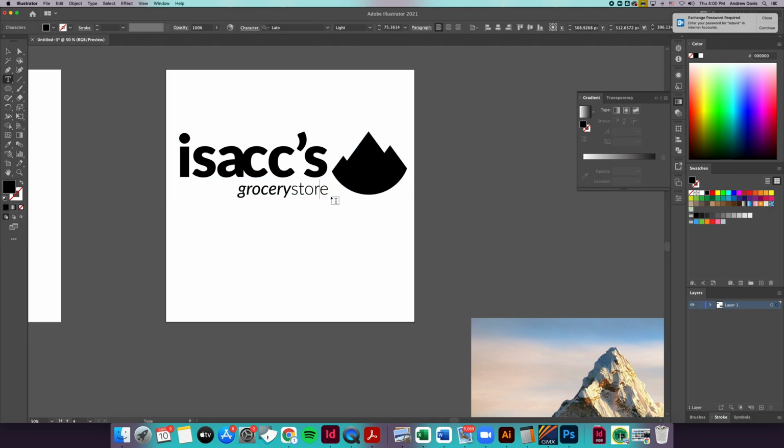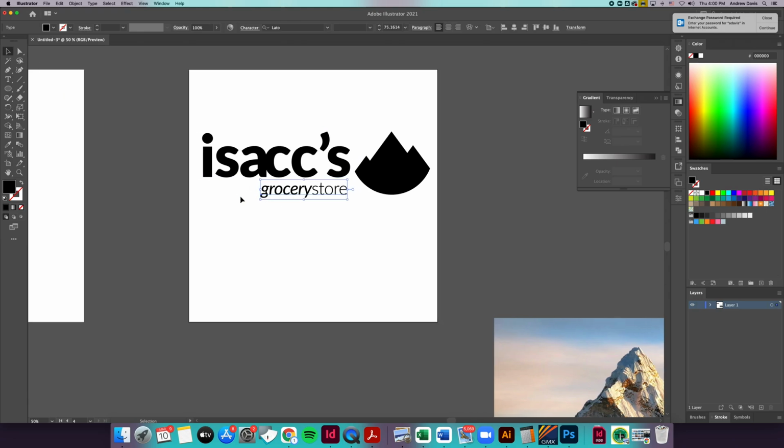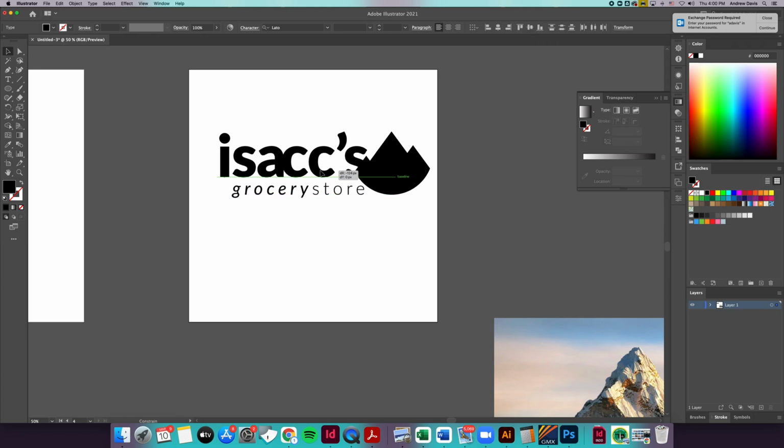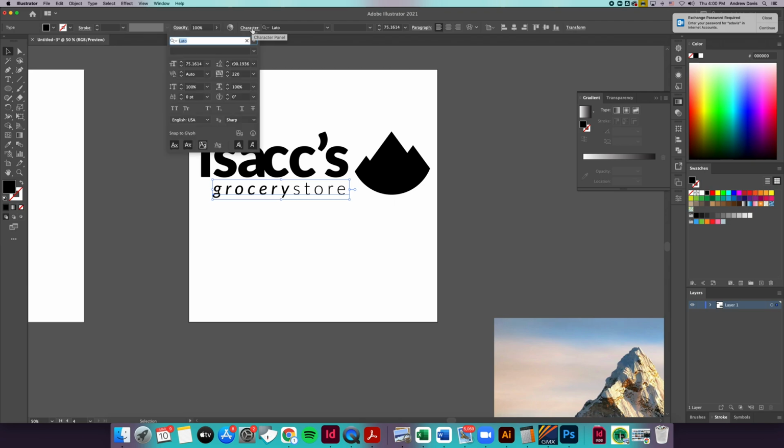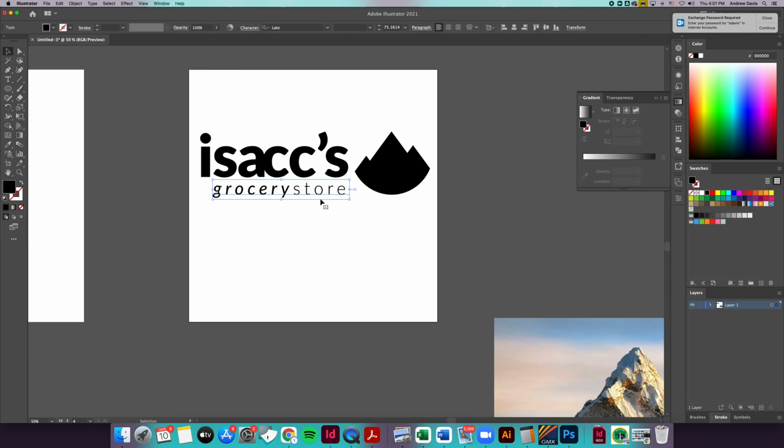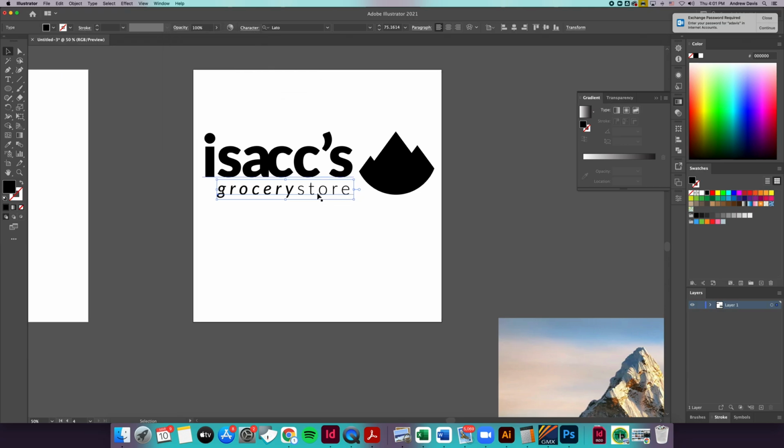I'm going to highlight or select the word grocery store. I'm going to adjust my tracking, spread it out just a little bit more. There are a couple ways of adjusting tracking. One is to go up to your character panel and adjust the tracking right here. Right now you can see it's set to 220. My other way is, with the word selected, you can hold down Option on your keyboard and use the arrows to make the tracking increase or decrease just by going from side to side.